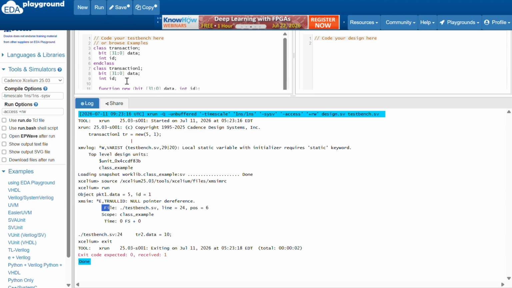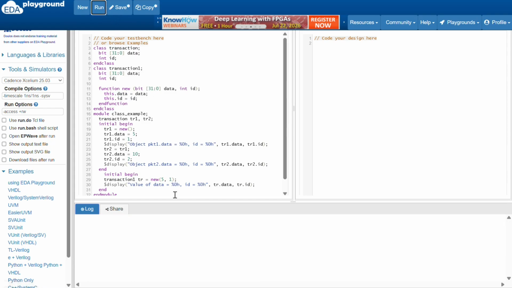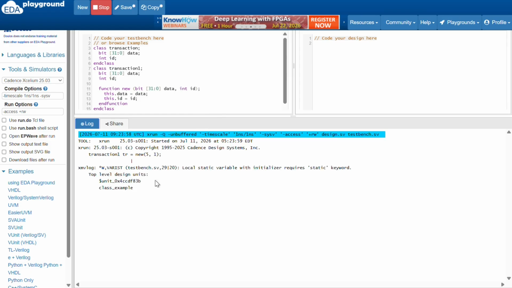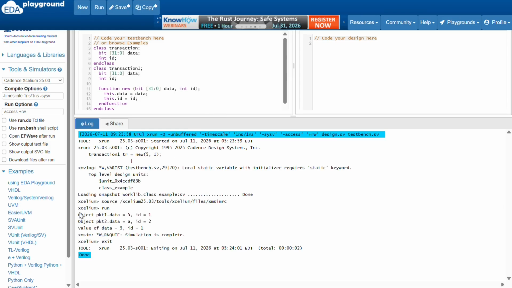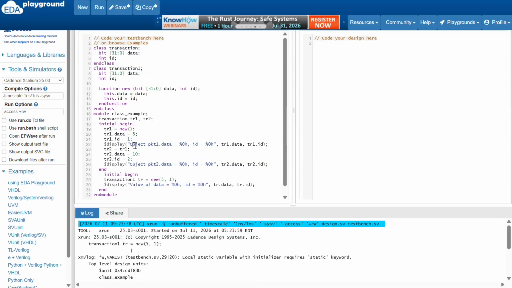Now we will give a location to tr2, so that it points towards the memory location of tr1. Now we will run this one, and here you can see that packet 2 is also coming. So the null pointer error and multiple handles, I think you have understood.